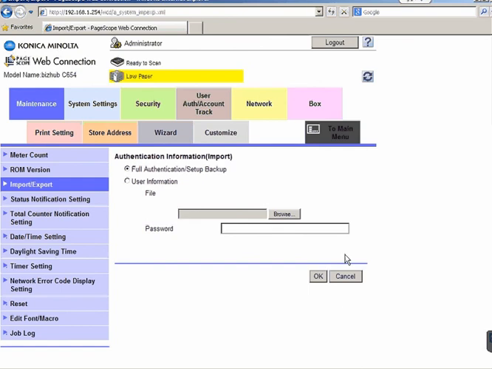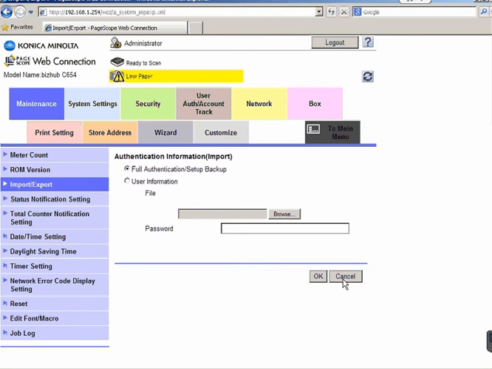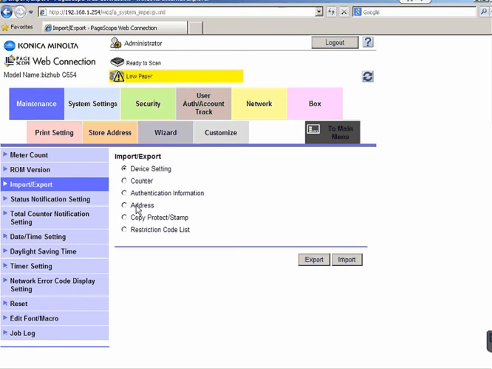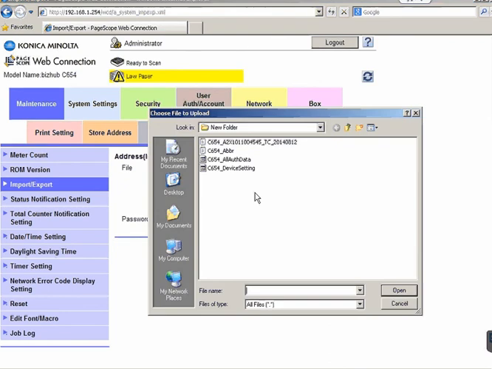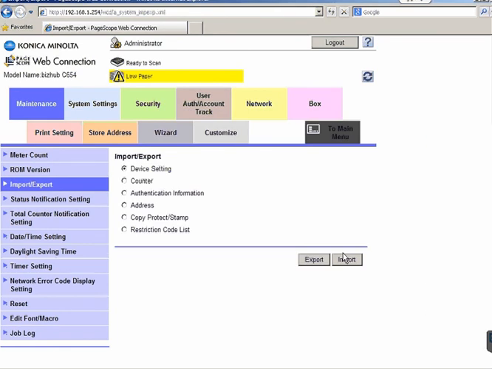And then the next step will be the address book. Click on import, browse the file. Here's my address book. Click open, click OK. It's on its way. Now, one thing I forgot to mention, the authentication information. Once you do the import, don't forget to put the password in here, the password you gave that file. And click on browse and do the backup. Or if you don't put that password there, it's not going to back up anything.